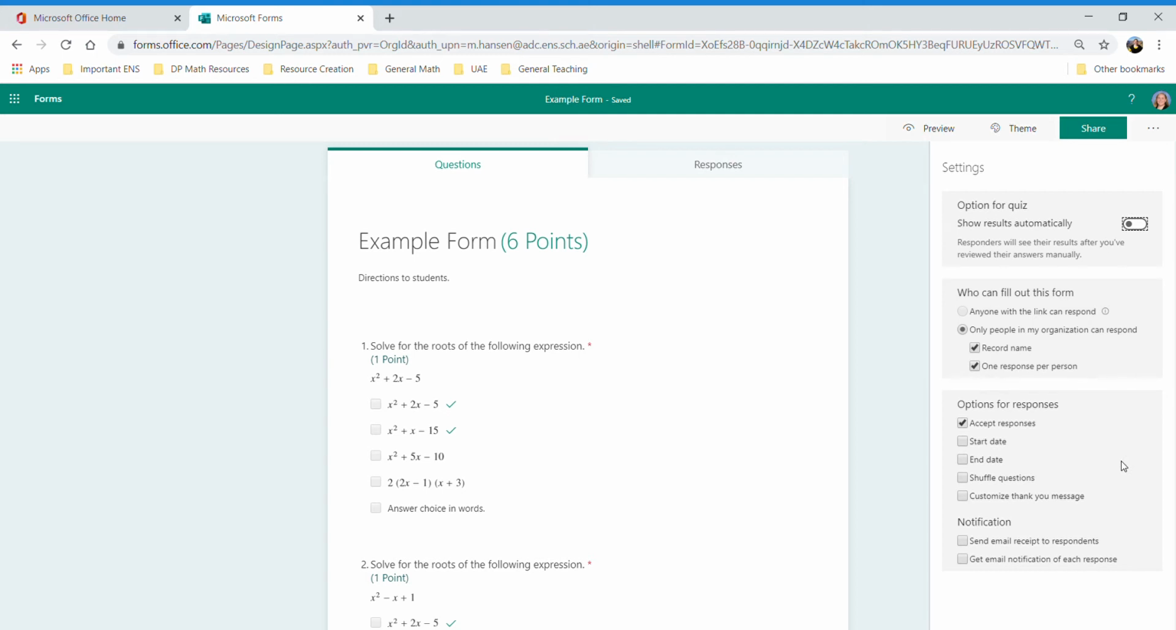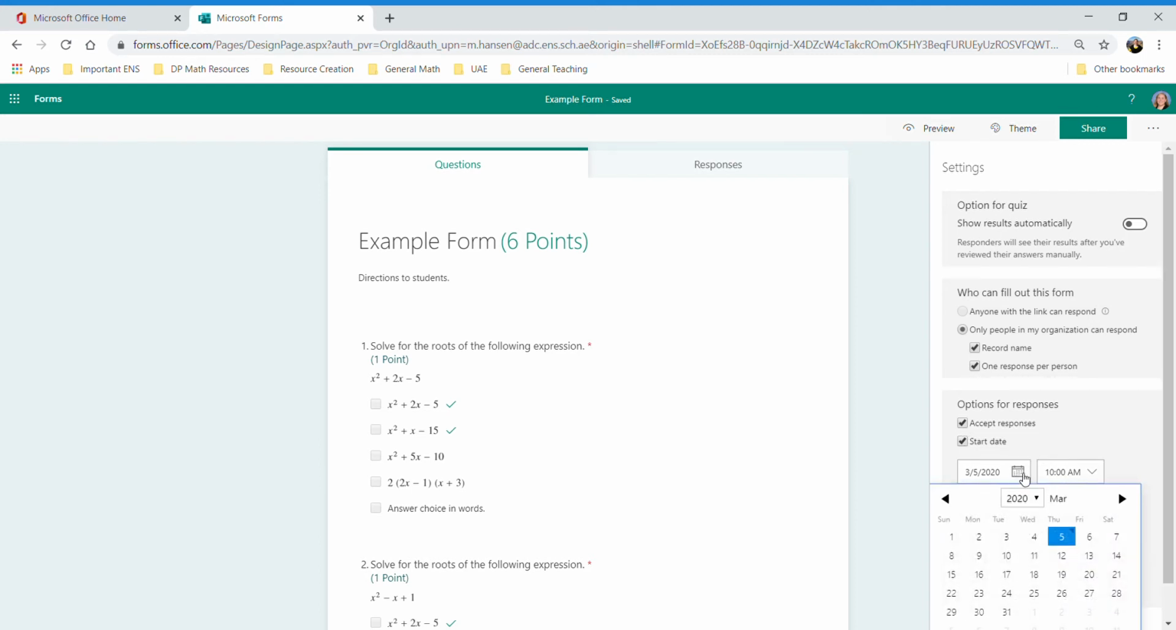Another way you can set up if you want students to answer within a certain time period is you can have start and end dates. So if you click on the start date, the check mark will pop up and you'll see two things. You'll see a start date picker, which is the calendar, and then a time. So you pick whatever day you want it to become available to students.